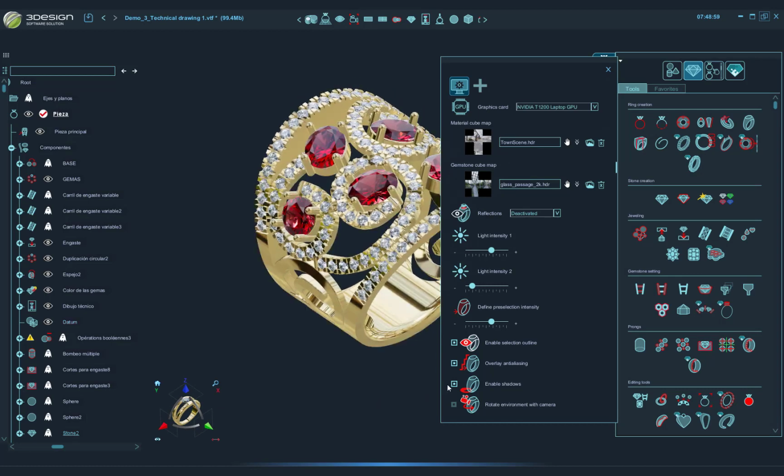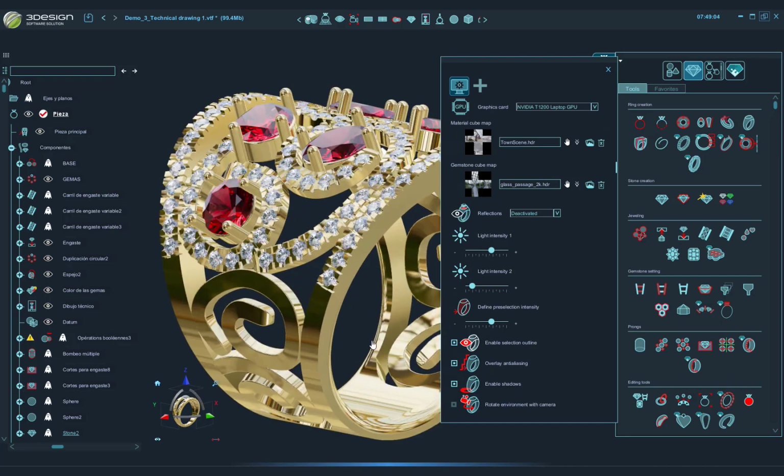I know that sometimes when you are really in the conception of your objects, it's better to disable the shadows, but it can also be a good advantage to bring more realism to your 3D scene. So this is something we can also have in the options.